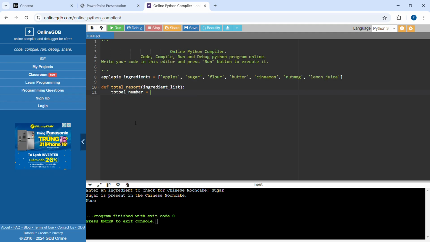So firstly, we will find out the total number. To get the total number we can use the length function. This function will return the total number of the list. As we told before, this is 7. So we give the ingredient list into this. Okay, so here is a typo.